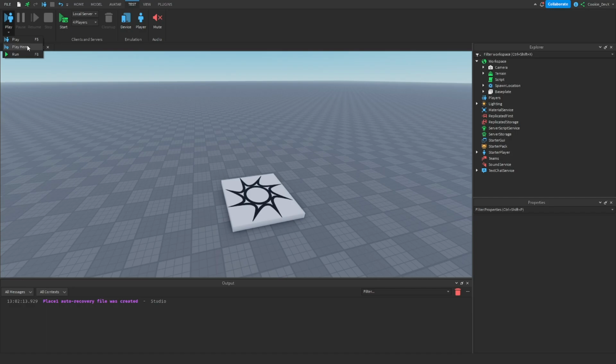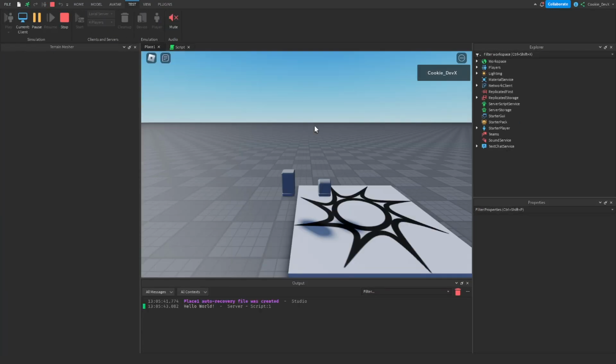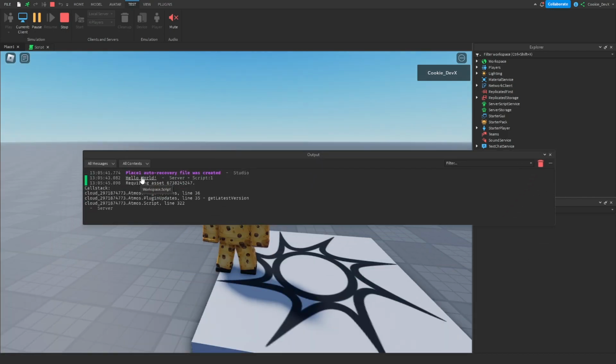Now, just for this demo, let's click on play as normal. You can also use F5 on your keyboard. I do love me some good hotkeys. And now let's give it a go. Okay, so we're loading in now. And you can see, here we are inside, and in our output it has printed hello world.